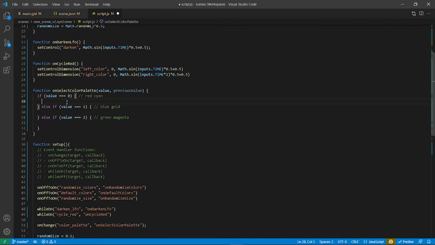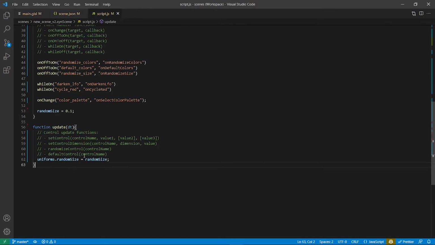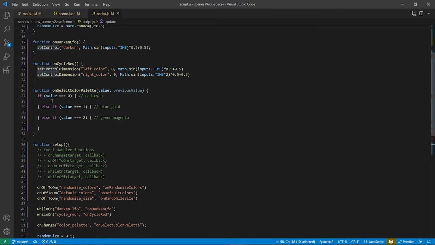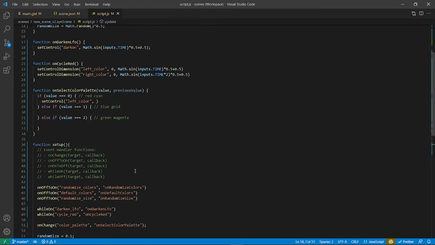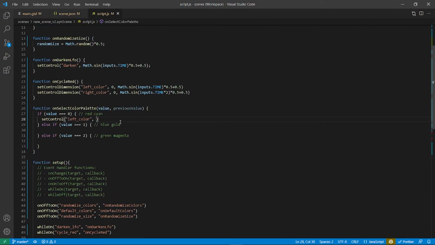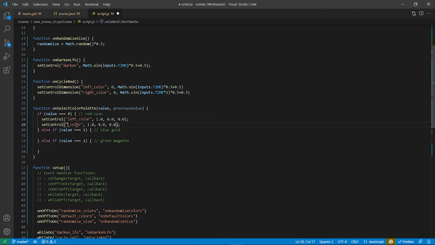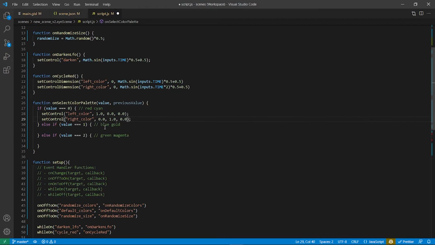So what does this look like in here? We can just use the same set control function from earlier. So left color, we're going to be setting to red. This is an example of when we'd actually want to use these secondary optional values, which you can use to set multi-dimensional controls. So in this case, we're going to be setting left color to red, so that's going to be 1.0, 0.0, 0.0, and the right color is going to be cyan, so that is 0, 1, 1.